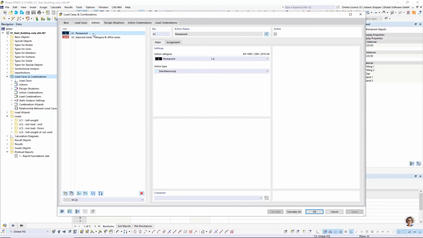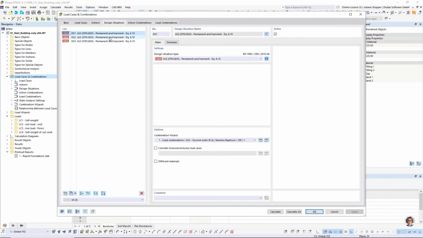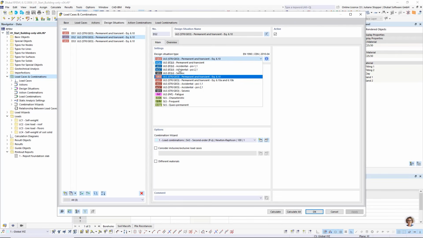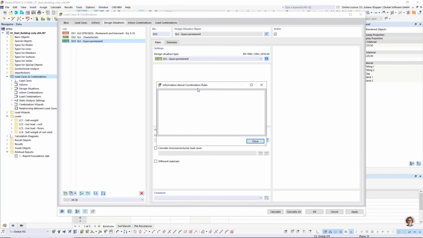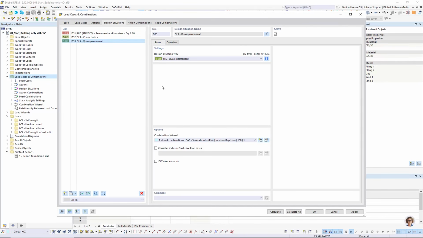Then we can go to the actions, and here we can see the action categories that exist in our model. Then we have our design situations, and they are also lost. I want to have this and quasi-permanent. So we have ultimate limit state and serviceability limit state for characteristic situations and quasi-permanent situation. And here you can also see the combination rules according to the selected standard that will be used for the generation of the combinations.